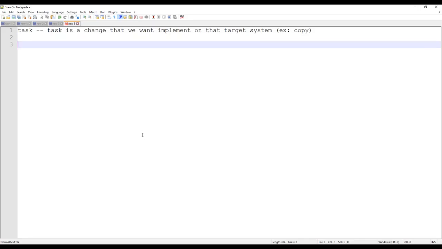Now consider that there is a term called play, right? A play is what we call a set of tasks that we want to run on a set of hosts, nothing but target systems. Let's say that I have 100 target servers on which I want to create a file, copy a file, or implement another change. So there is a set of tasks. Try to understand that a set of tasks is nothing but a list of tasks that we want to run on the target servers. That is what we call it.